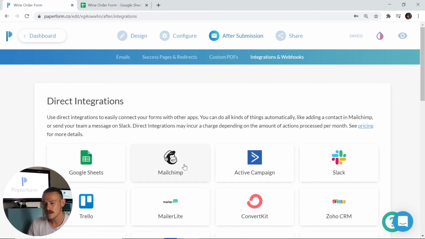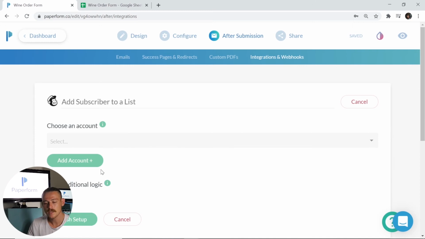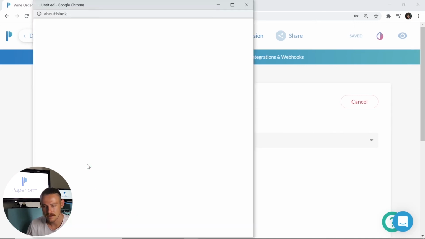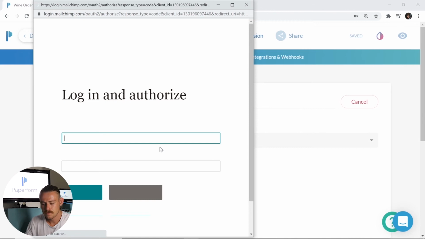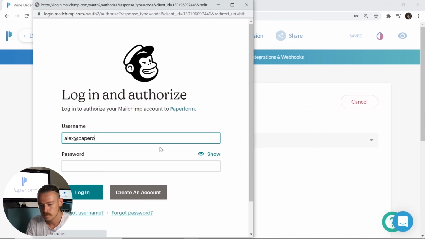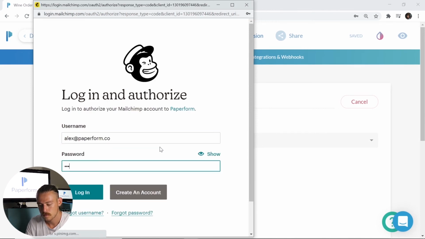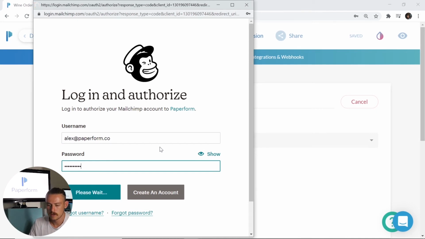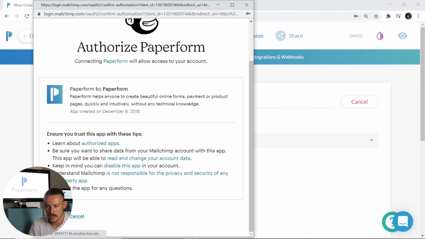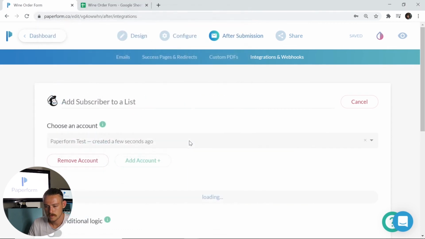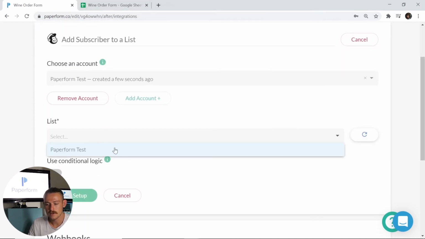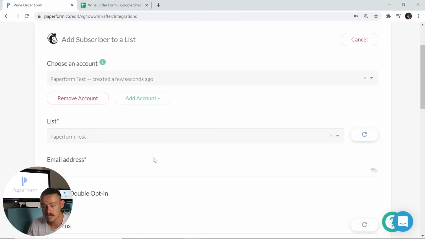So the process is the same. Ensure that you have a MailChimp account before you set up. I'm going to click Add Subscriber to a List. Once again, it's going to prompt me to add an account. So waiting for that to load. I'm going to input my login details. I'm going to click Allow. Then it'll ask me to select a list. I'm going to select Paperform Test.